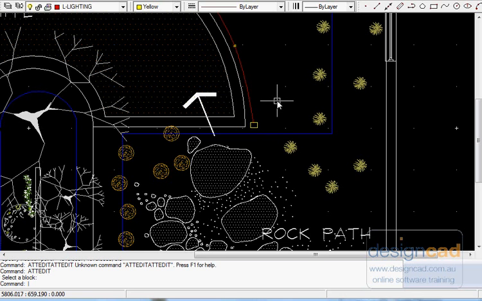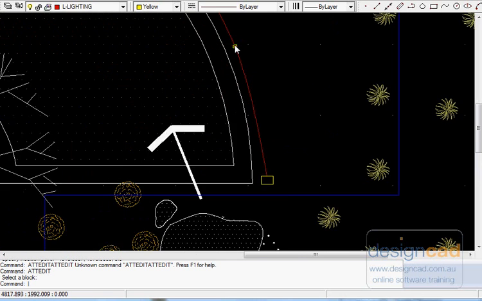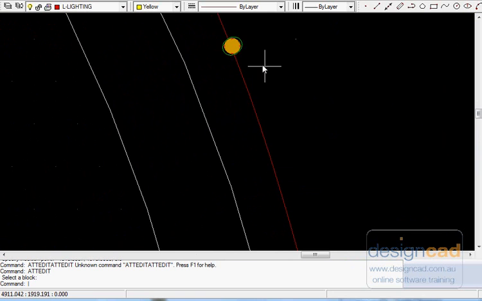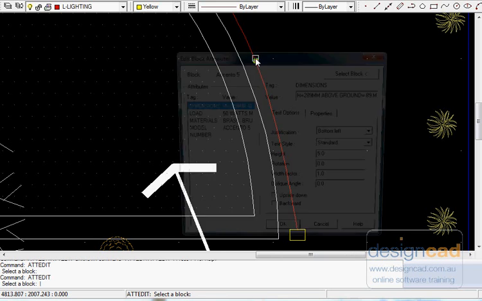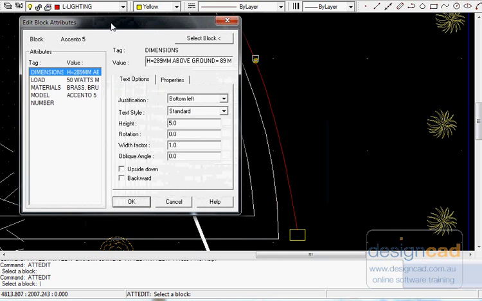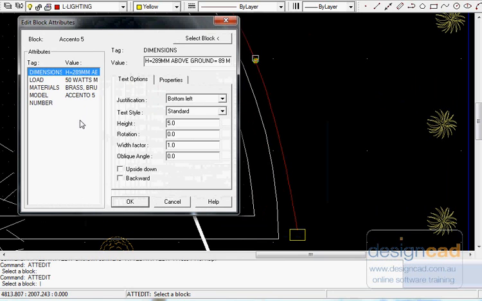And I've got a little symbol. Let's zoom in on that symbol to indicate some uplighting, some low voltage uplighting. If I use the @edit command, I'll type it, but you can get it from a pull down menu, and I select that block, up pops a list of attributes stored with that drawing. So I know the dimensions. It's 289 millimeters above ground.